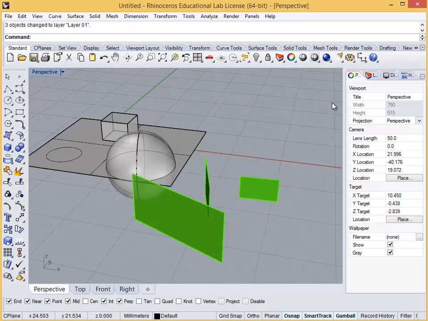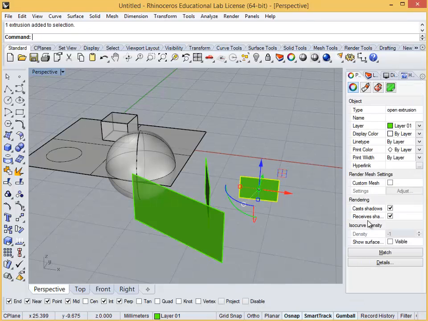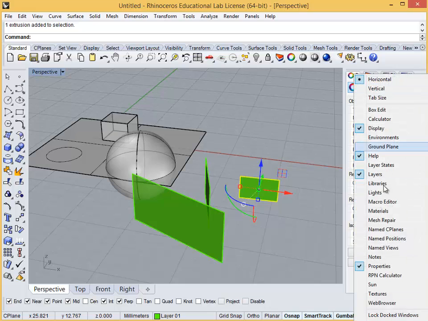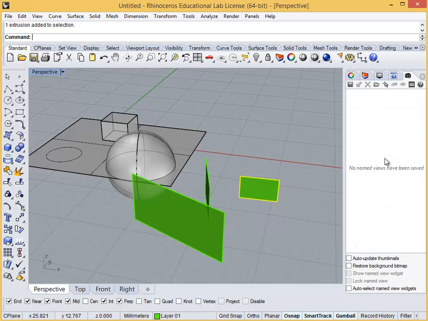The Properties panel is also found here, which gives you more information about your geometry and access to change some settings, such as whether or not to show isocurves. You can also right-click along the top and choose other panels to open here.